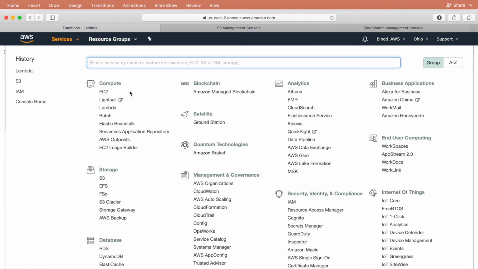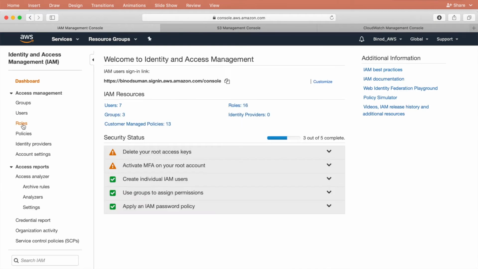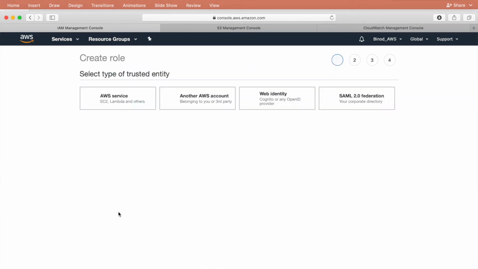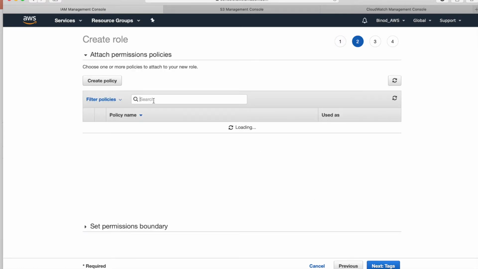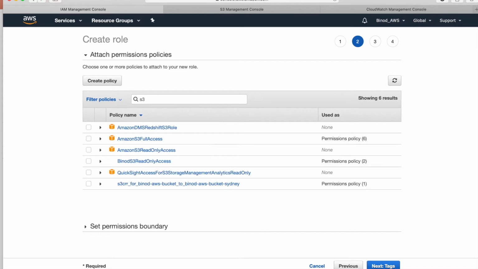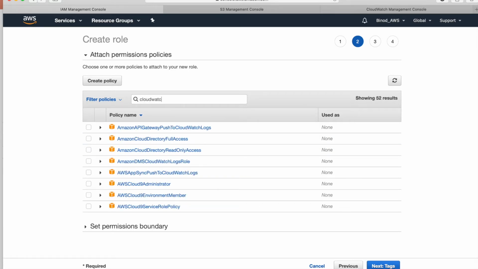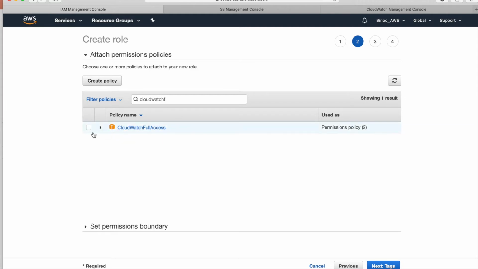So what I have to do, first you go to IAM, and then go to roles and create the role. Okay, and this role is for the Lambda. Click Lambda here, then click the permission and search S3 full access. Click on this checkbox, we got one. Now another one is the CloudWatch full access. So click this checkbox.